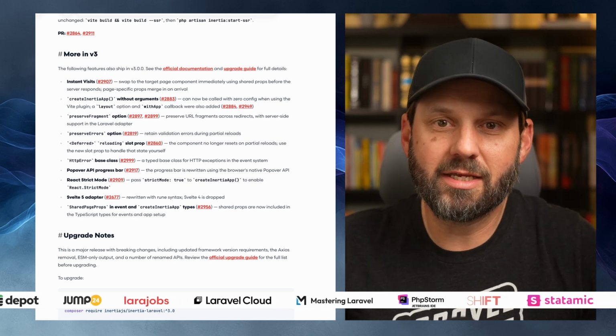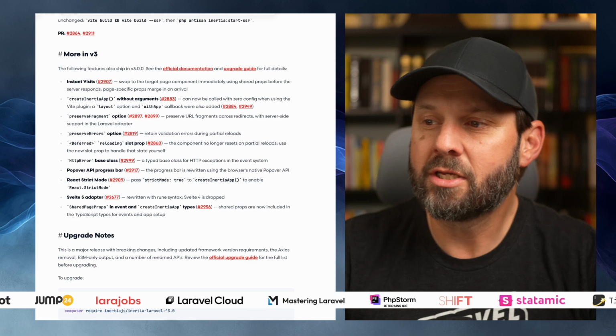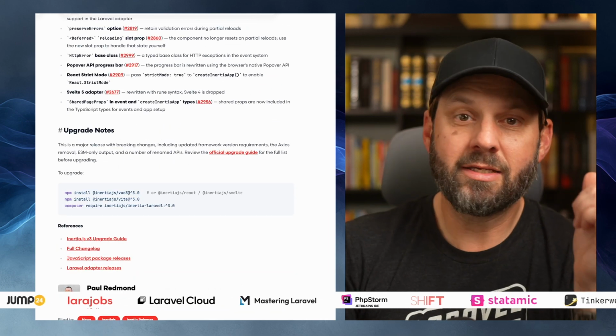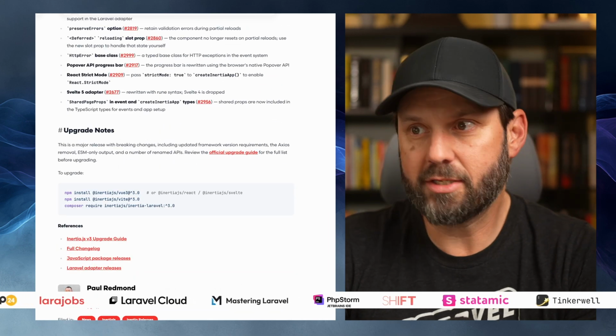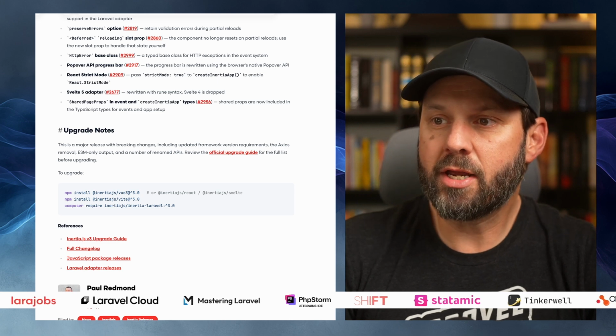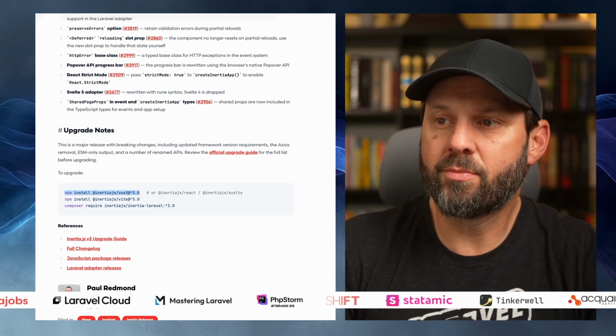So a lot of cool things in this Inertia version 3 release. One thing to note, though, it is a major release with breaking changes. So to upgrade, you'll have to run this npm install command.